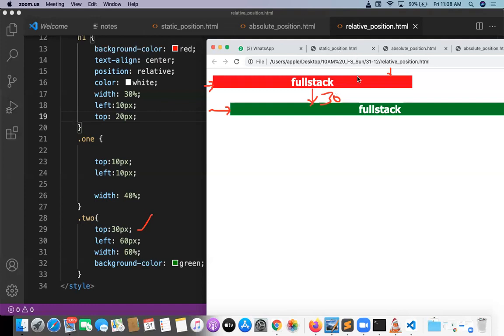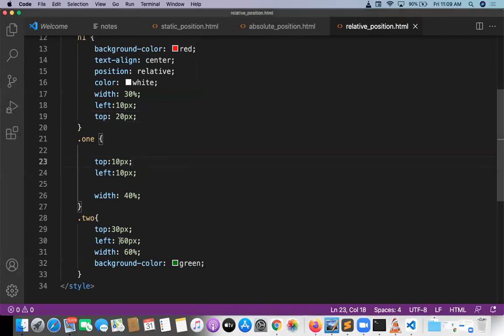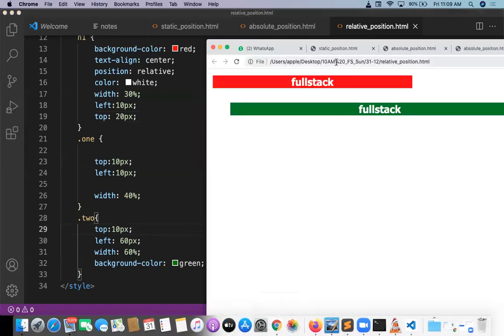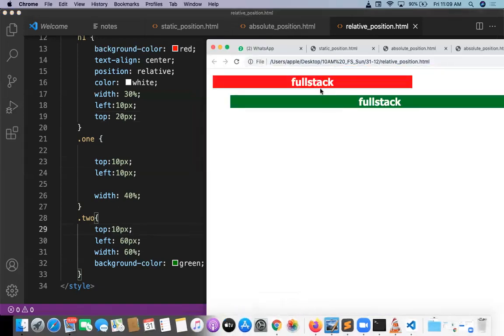Okay, so let it be. I just want to go with just top value 10 pixel. So now you can easily observe where top value is taking from. Top value is not taking from the body. If it were taking from the body, it would overlap on the red. Why? Because one top 10, two top 10, both are in the same place. But here, both are not in the same place.